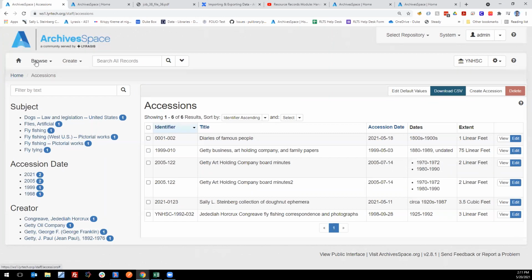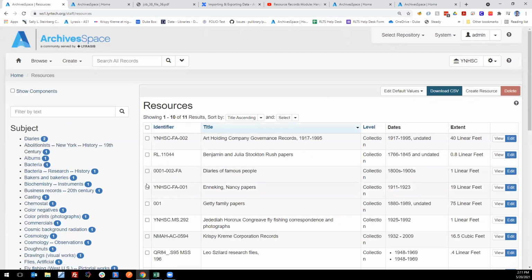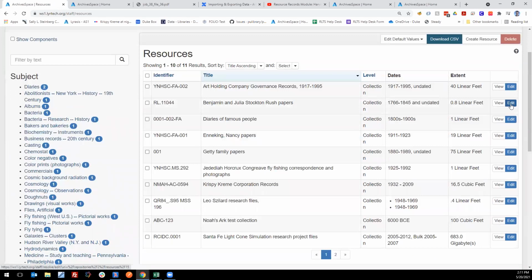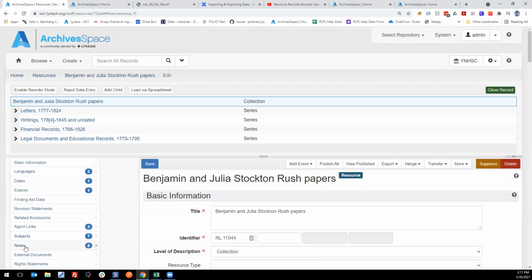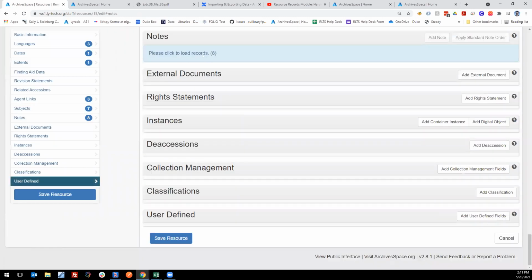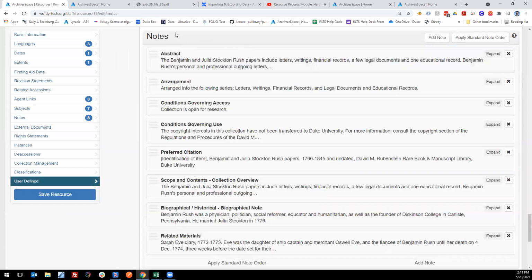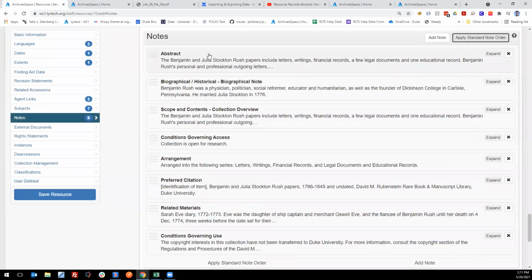What are the other preferences we set? We set an order for note fields. So if I open up this resource record and I go down to the note area and open up all these note fields, if a record already exists in the system before you set your preferences, it won't rearrange them automatically, but there is this button up here that says apply standard note order. And if I click that, it's going to rearrange the note fields in the order that I have them set in the preferences area. So that's a handy thing you can do.